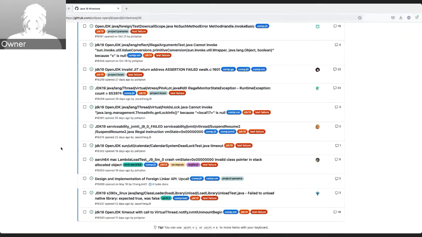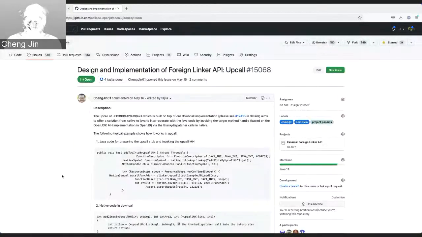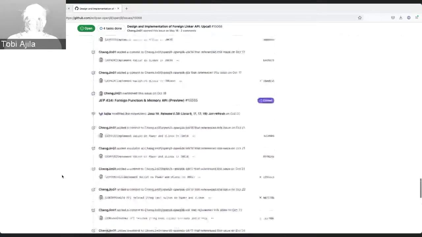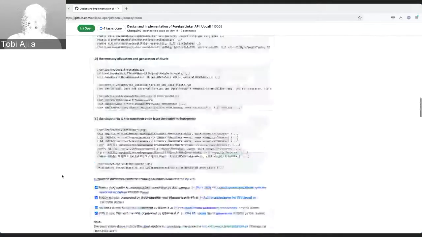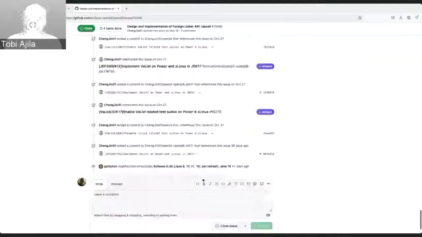There's the design and implementation of the foreign linker API upcall. Is that now completed? I think that's one we can move out. Yeah, based on that, we already cleaned everything out there. We can probably safely close it. The only thing left is just some minor issues. We may want to keep it open because I know there were some minor modifications in JDK 20. Maybe we could have a new issue for 20 just to make it less confusing. Okay, yeah. In that case, we can close this. So let's close.